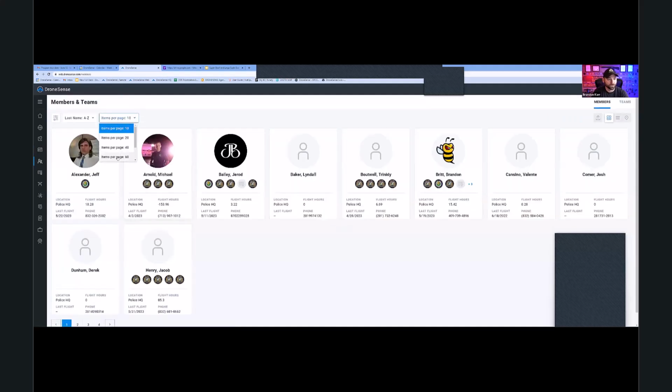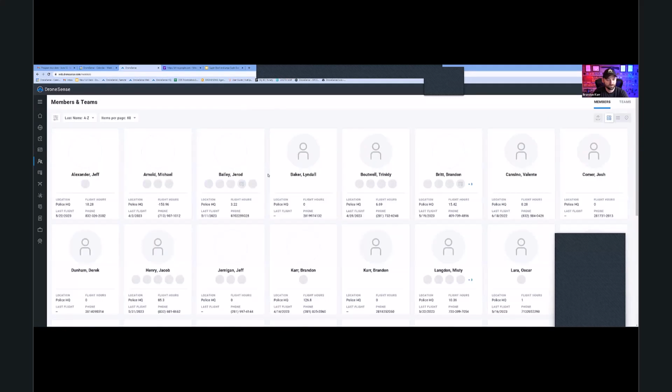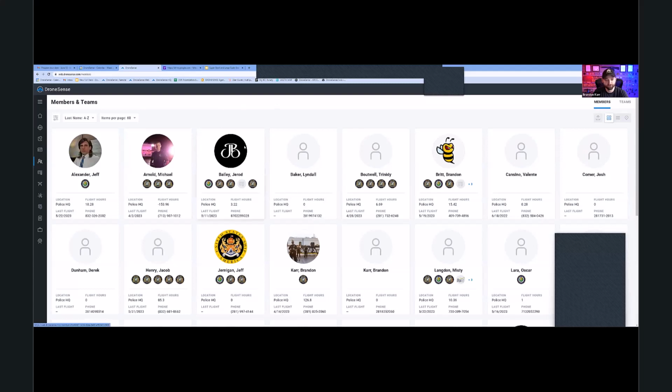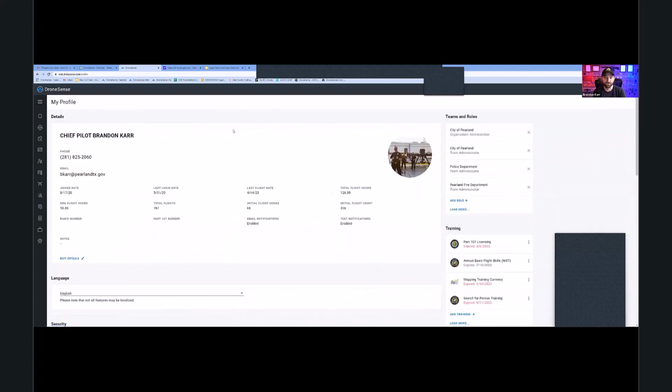Coming into your people. This is an easy way to also track all of your people to make sure that they are flying often, right? So as you can see here, I haven't flown in Pearland's account in a little while now. Last login was today. Last flight was back on the 14th of April. But this is an easy way to go in and see how often people are flying, right?